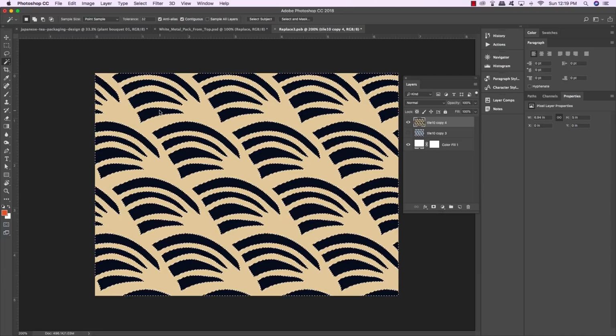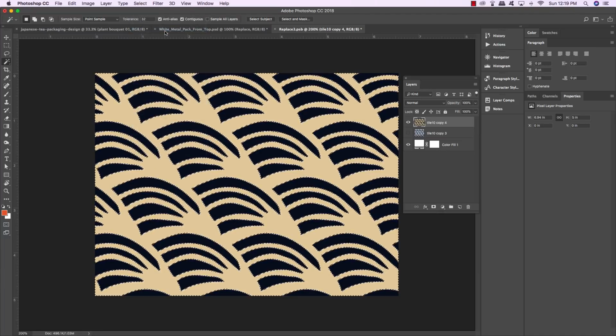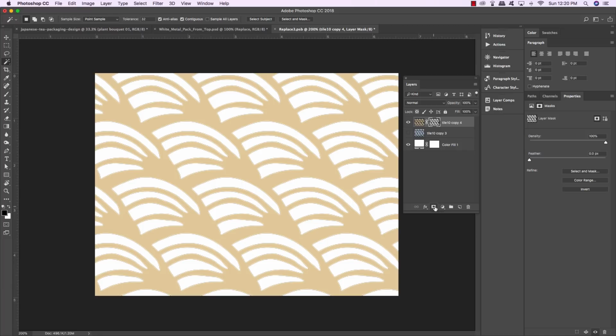Now, once I've done that, I'm going to have to come back up to the Select menu and now choose Inverse. And now what I'm going to do is click on this icon at the bottom of the Layers palette to add a layer mask. Okay, so now you can see I've knocked out all of the black so that we're only left with this tan color.